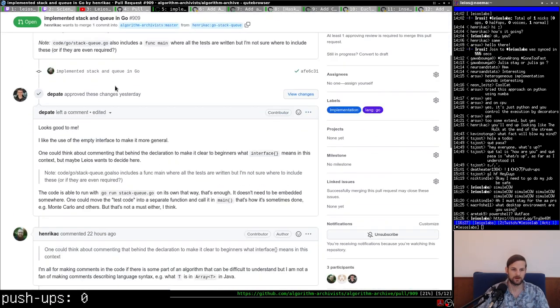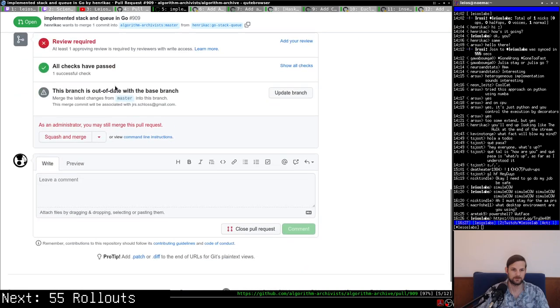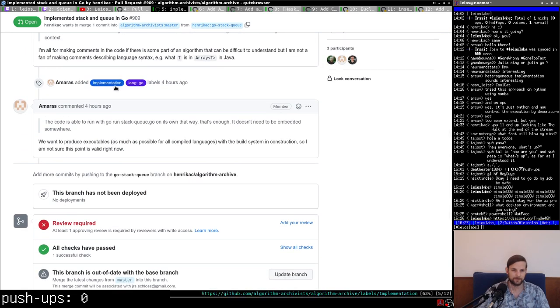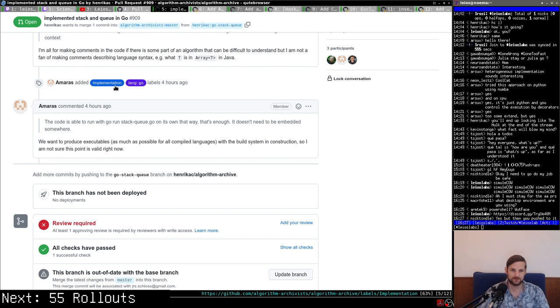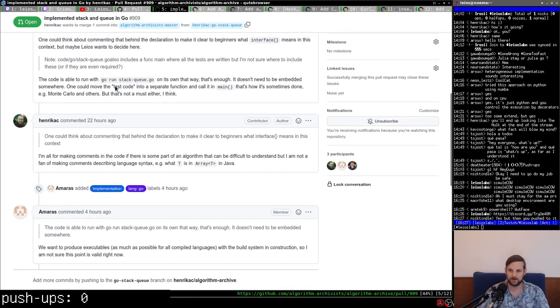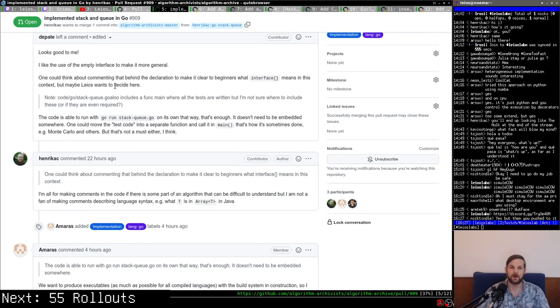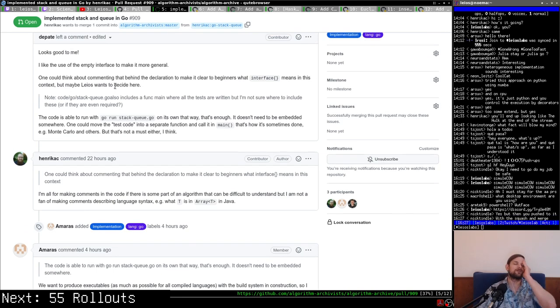Stacking Queue and Go, I think this one, let's see. The code is able to run with Go, stacking queue.go in some way. We want to produce executables with the build system in construction. So I'm not sure this point is valid right now. Then you push to it. Oh, I pushed to master. I see the problem. Okay, thank you.